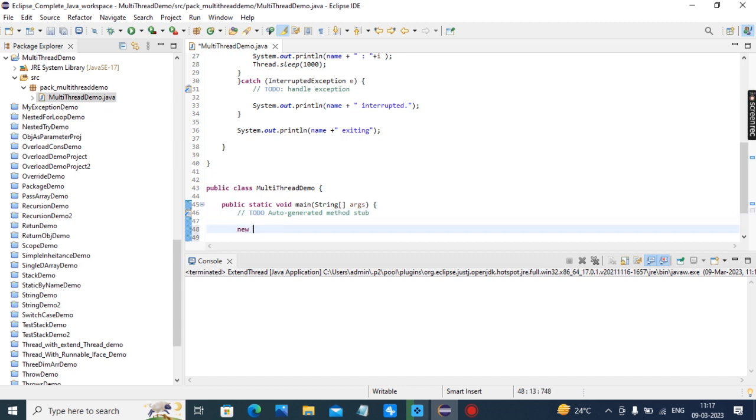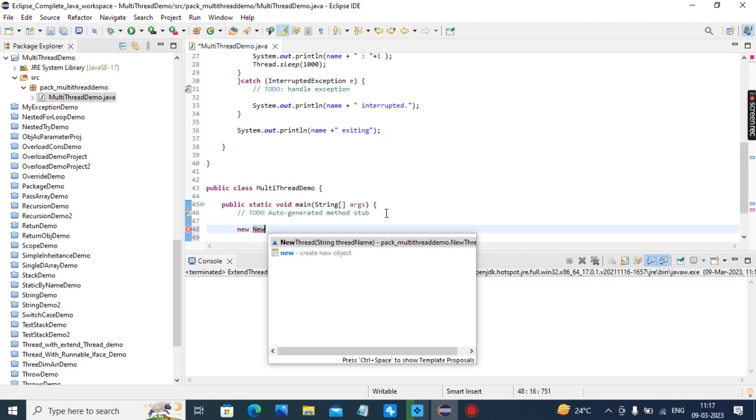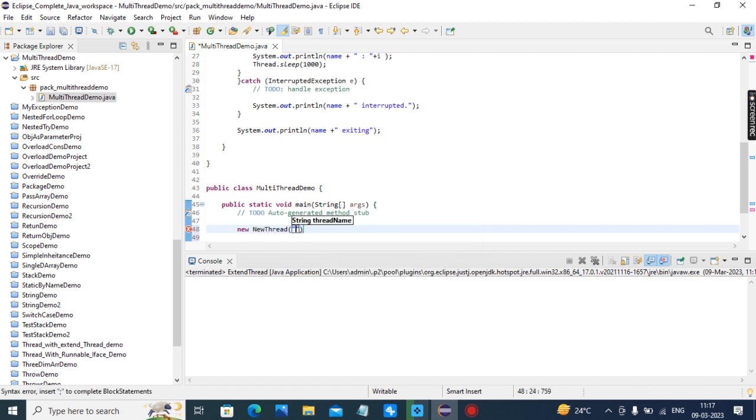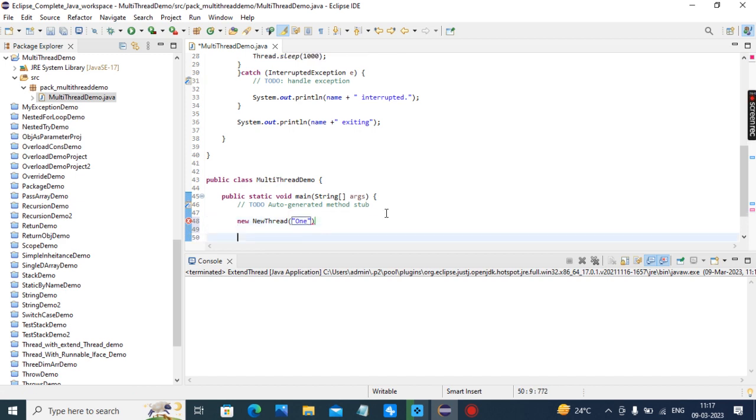Then in main, we are going to create 3 threads. New thread 1. It will not give you an error because the parameter can be the same. Okay, 2 and 3.